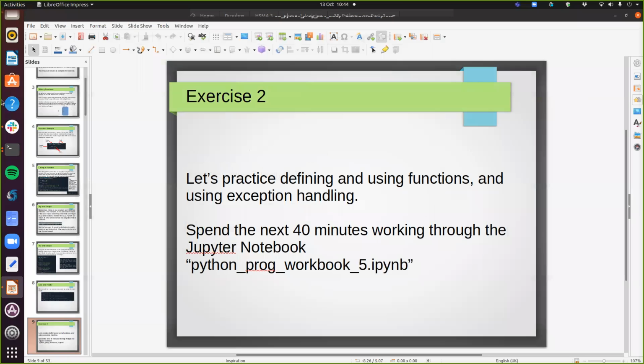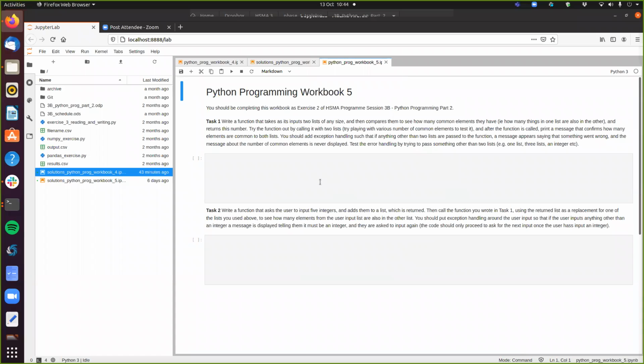I will this time remember to post up the question, but let's just have a look at the questions I'm asking you to do. So task 1, I want you to write a function that takes as its inputs 2 lists of any size and then compares them to see how many common elements they have, i.e. how many things are in one list that are also in the other, and then returns this number. So here you've got a function where you've got 2 inputs and they're both lists. The function will then check to see how many elements in one list are also in the other list, and then it'll return that number, the number of elements that are in common.